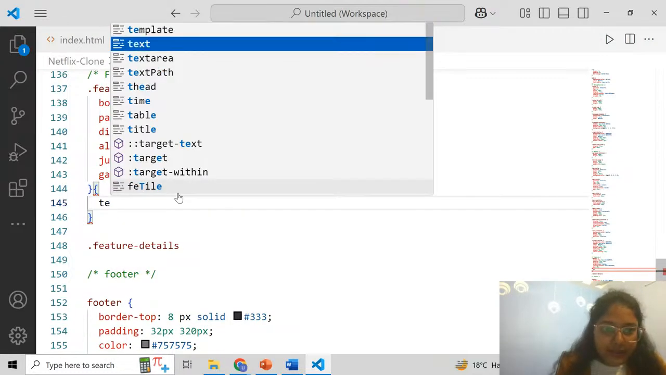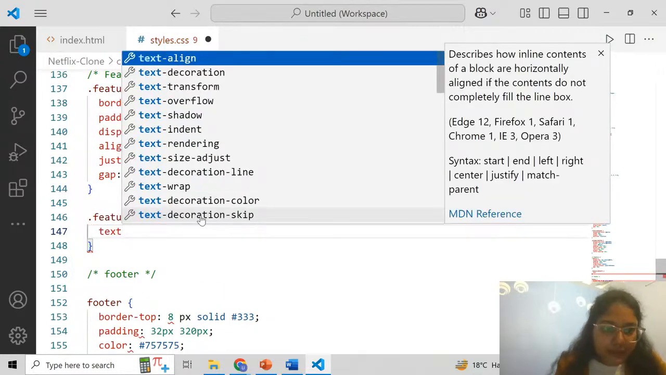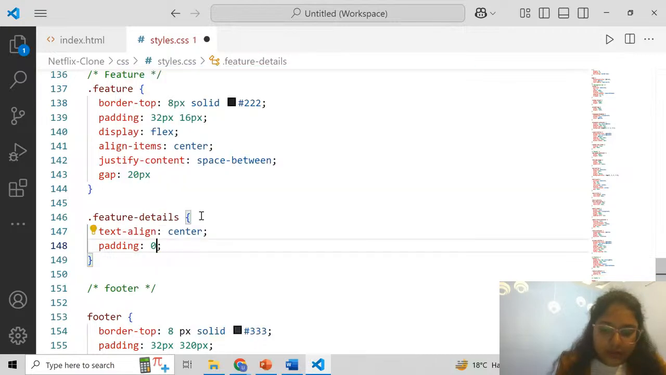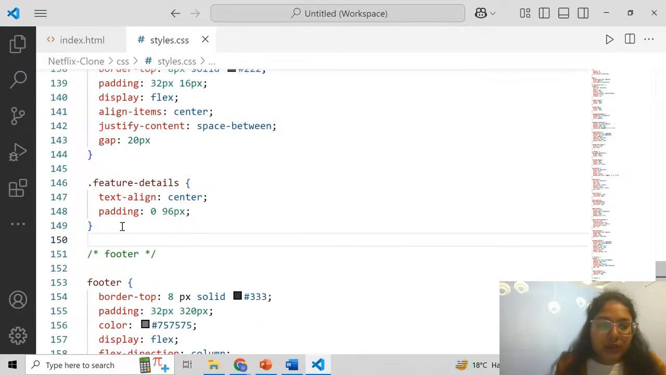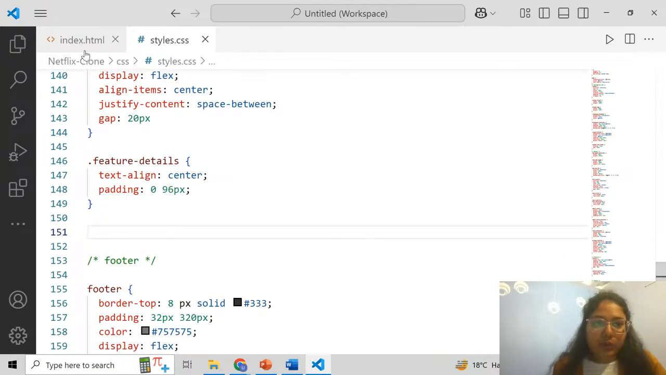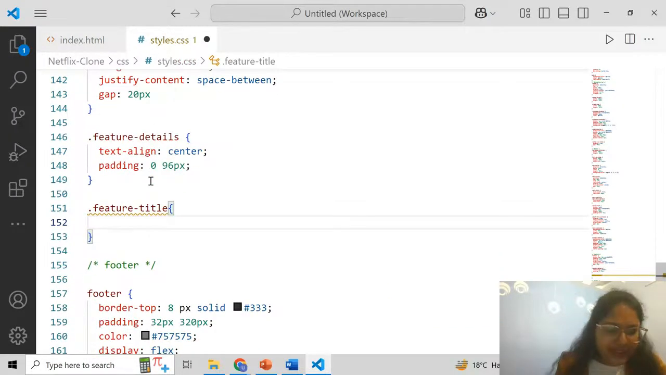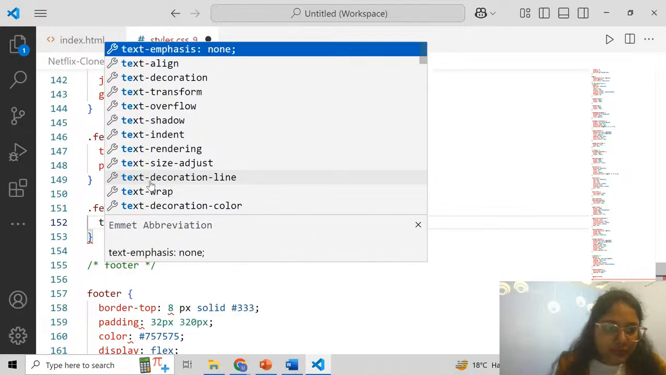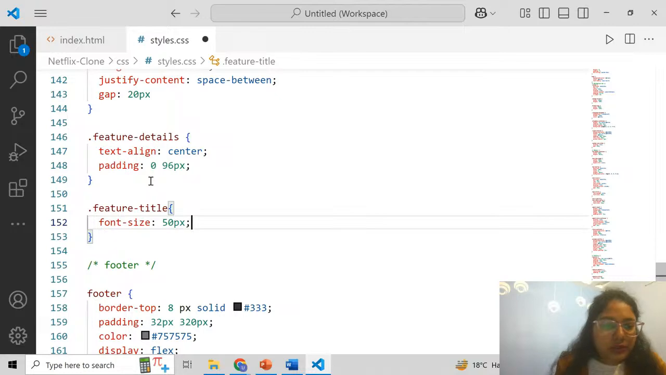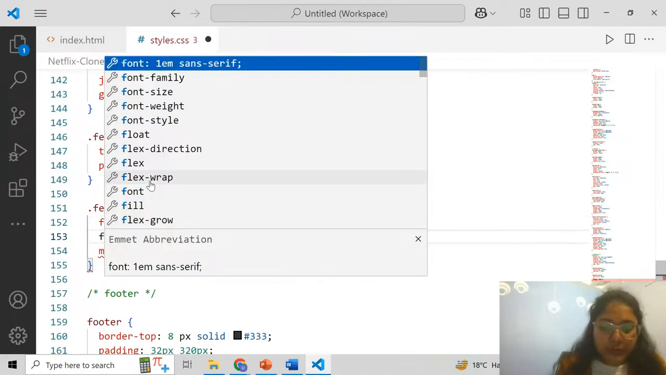I'll give text align center. And padding 0 and 96 pixel. So top bottom is 0, left right is 96 pixel. This is what it means. Then next we have feature title. We are going to style the text basically. Let's give some font size, let's say 50 pixels. Margin I'll give 10 pixel and 0. And of course font weight I'll make it bold.